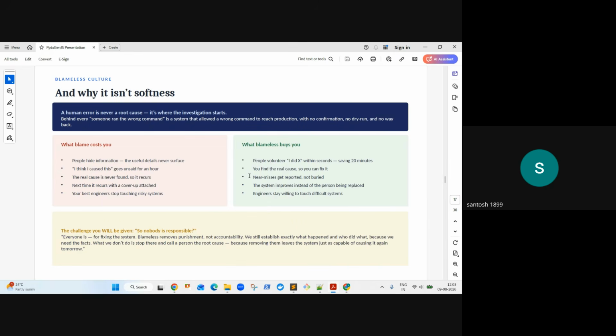Never misses get reported, and whoever is reporting an issue, everything they report is being captured properly and fixed. Not a single issue gets buried, which means not a single issue escaped from your monitoring or from your blameless postmortem. All the issues that we have discussed are being captured properly. That improves the systems rather than a person being replaced.